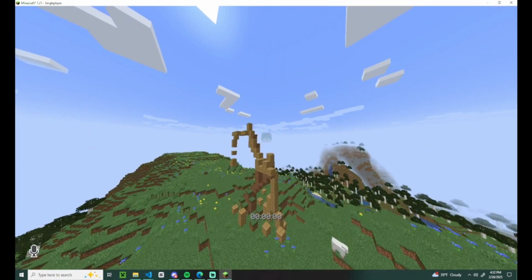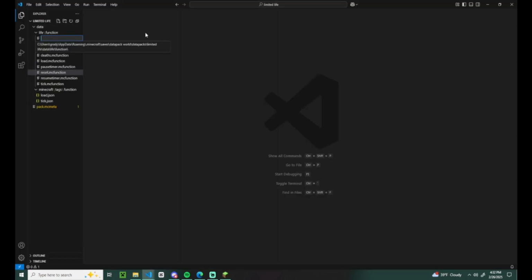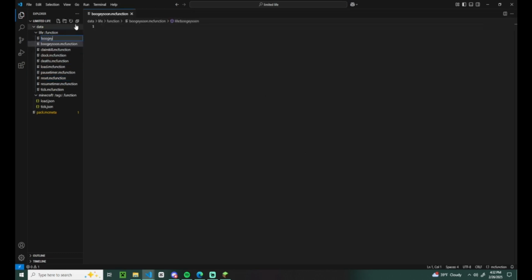But now, let's add the boogeyman. So we're going to add a few functions. We're going to add boogie_soon.mcfunction, boogie_3.mcfunction, boogie_2.mcfunction, boogie_1.mcfunction, boogie_is.mcfunction, and boogie.mcfunction.